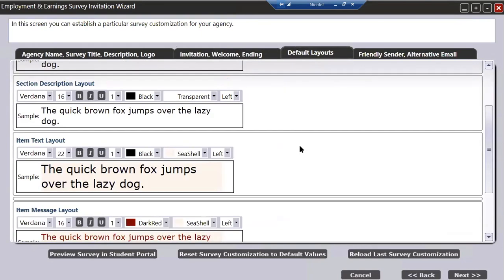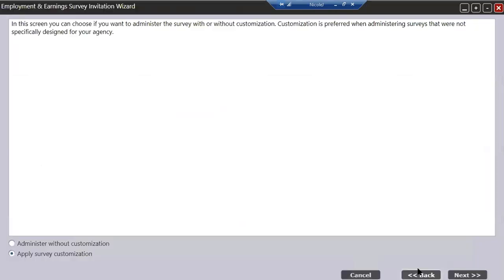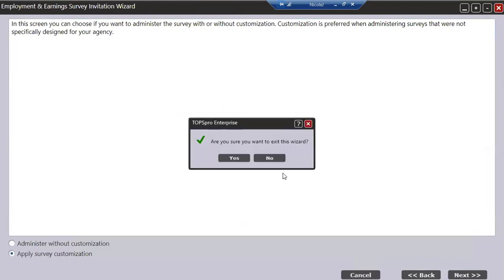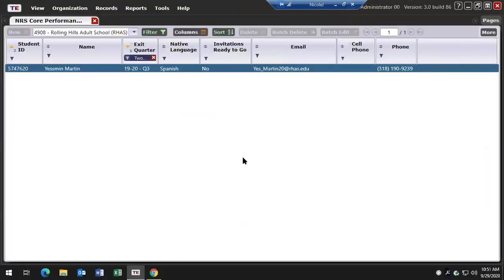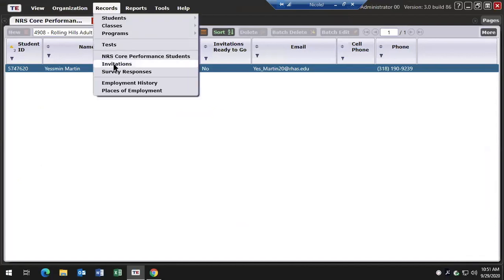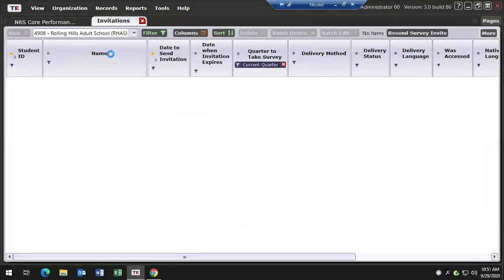Here are the layouts. And then I can reset here, or I can preview the survey in the student portal. So I'll go back. So we'll just cancel out of this. Let's say we kept going forward. Once you go through the survey customization, you can go ahead and play around with it. So I'll exit the wizard. So now let's say I've sent my survey. So now I'm gonna go to survey invitations.